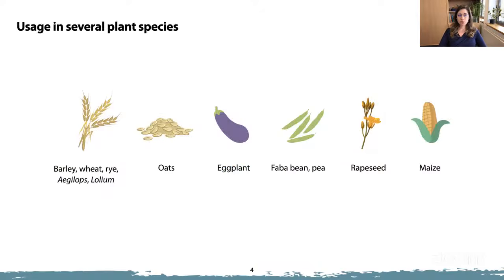So Tritex was already used in many species, either for a single genome or for more genomes, like Martin just showed, so for the Barley Pangenome. So many cereals: barley, wheat, rye, Aegilops, Lolium, oats, eggplant, faba bean, which has a very big genome also, pea, rapeseed, and maize. So the next results I will show you were done in maize.